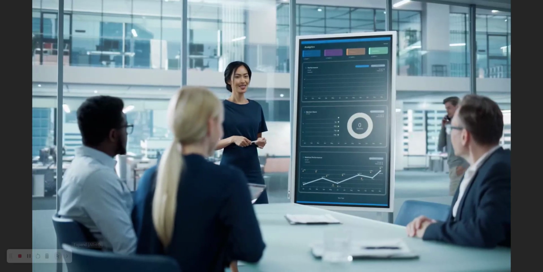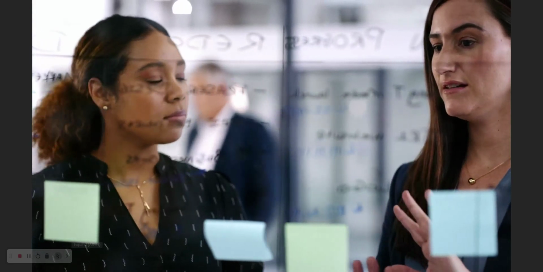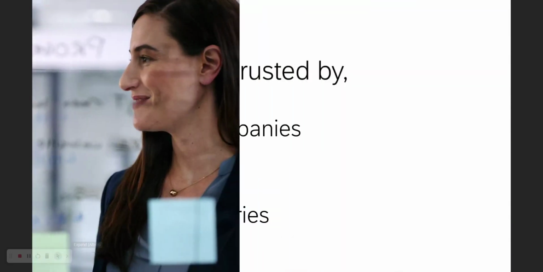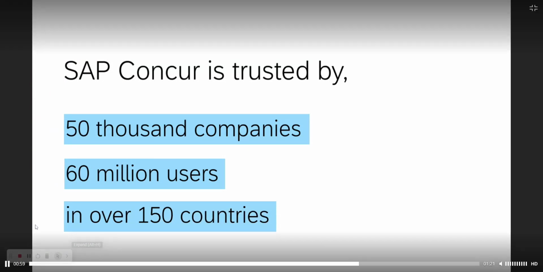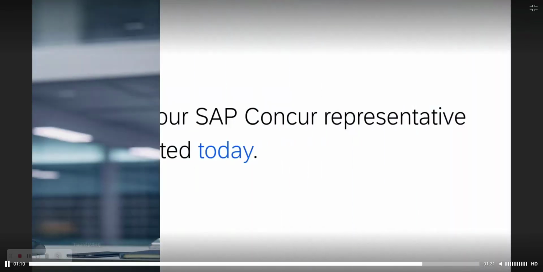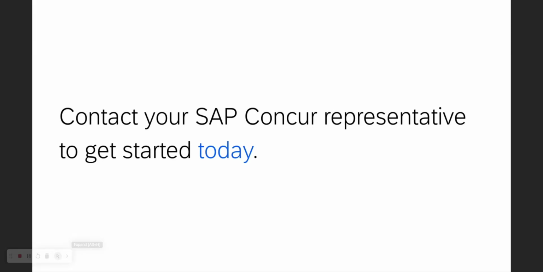SAP Concur Solutions also provides near real-time visibility into spend for faster, data-driven decisions, making it easier to manage policy risk and compliance. Your employees, in turn, will be able to focus on developing strategies to help your business succeed. That's why over 50,000 companies and 60 million employees in over 150 countries choose SAP Concur Solutions for automated spend management to drive increased efficiency from start to finish, protecting you from potential fraud and risks, and delivering an improved employee experience. SAP Concur Solutions can help your business run better too.